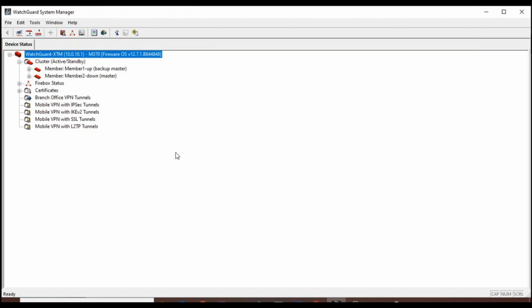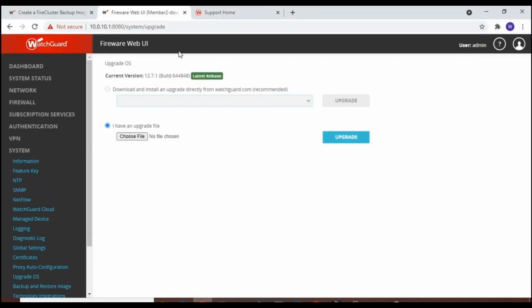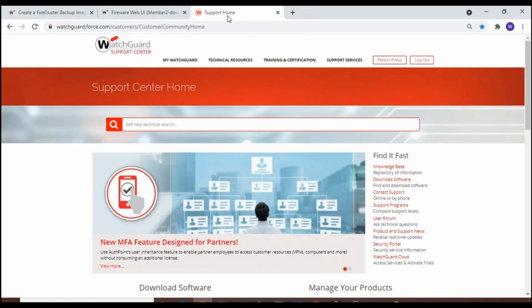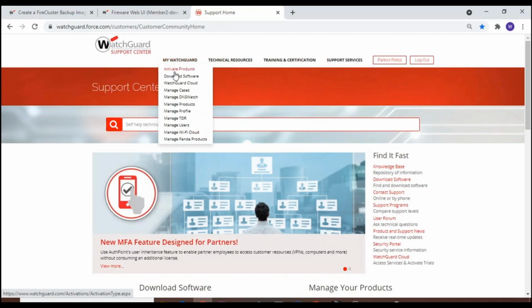Right, so this is when it comes to the monitoring and what you can do with WSM and WebUI. Another thing that I wanted to mention is related to the FireCluster, if you wanted to add it for logging or reporting in the cloud. So I'm going to show you here, if you go to WatchGuard Cloud and you wanted to add these devices.